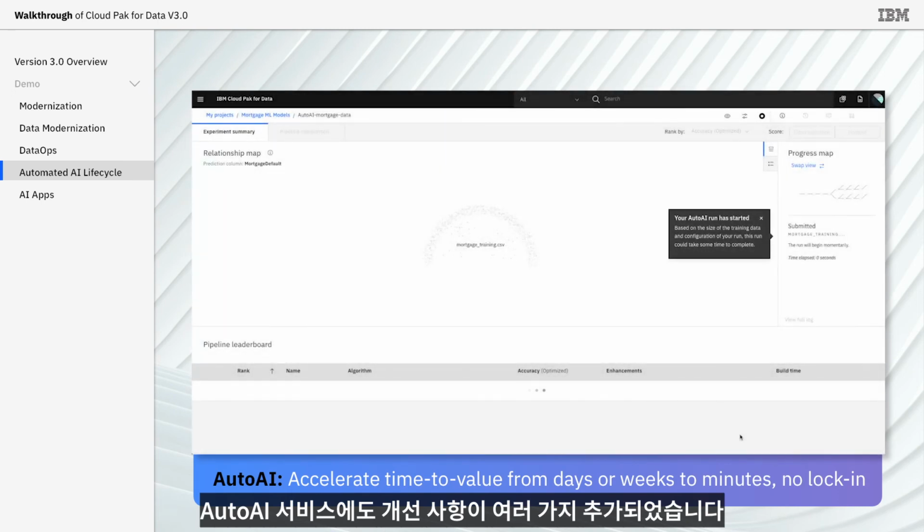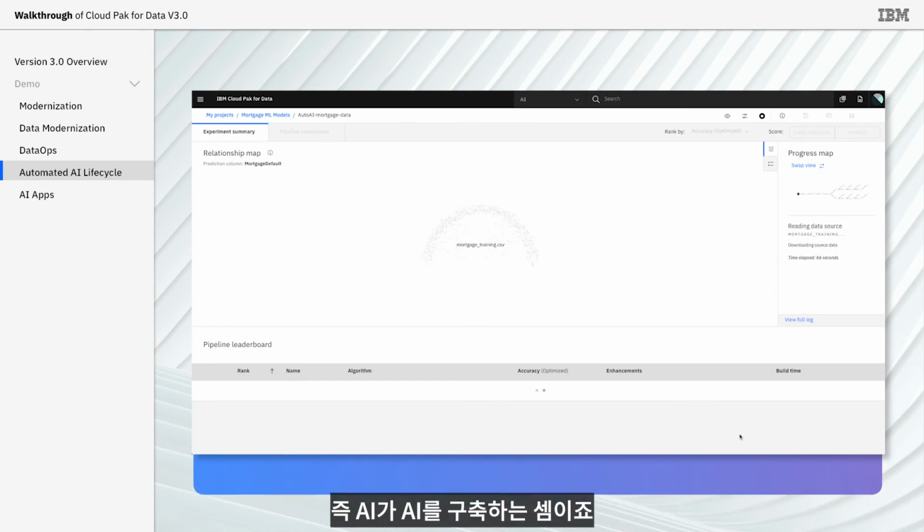We've also made a number of enhancements to our Auto AI service. All you need to do is point Auto AI to the data you'd like to use and let it take care of the rest for you. So it's AI that actually is building AI.